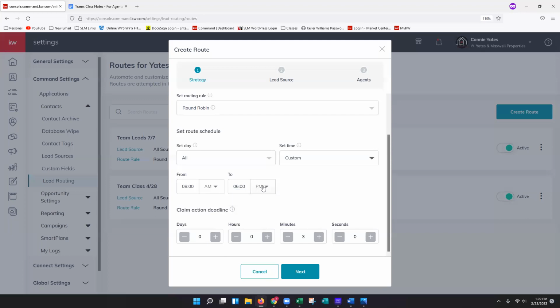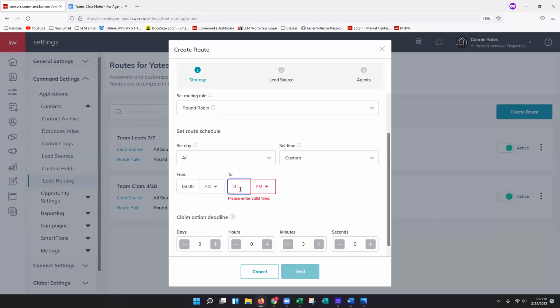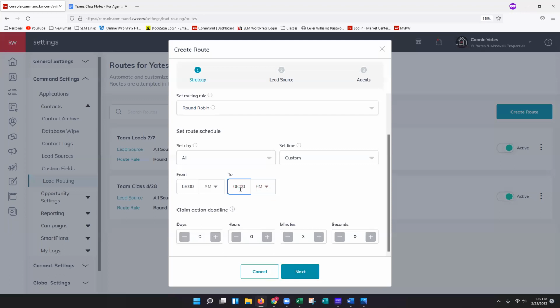Whether you want to do 8 to 6, 8 to 8, or 8 to 10, whatever you want, all it means is it's still going to run Monday through Friday. However, any leads that come in from 8 p.m. till 8 a.m., it's going to hold on to them until 8 a.m. before giving them to the agent and giving them a chance to actually contact the client. So it just makes things a little bit easier, so they're not worried about missing a lead that comes through at an odd hour of the night. The system takes care of that for you.